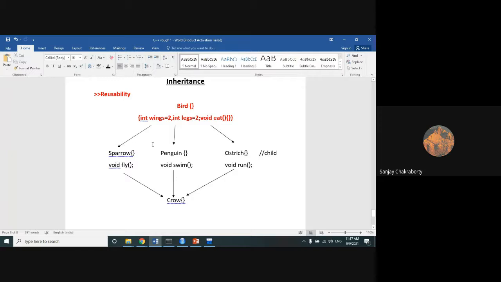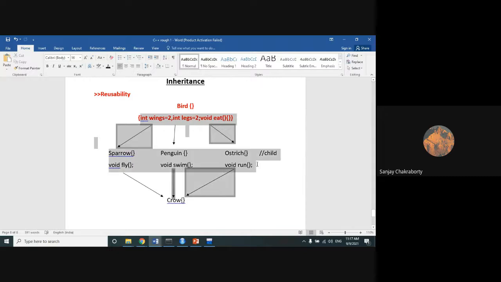So one thing is important. Another thing, I have drawn one more class which inherits the properties of the previous three classes: sparrow, penguin, and ostrich. That is the crow class that I am considering, right? Logically it may be incorrect, okay, but we will consider that the crow can fly, swim, and run. Crow is such a kind of bird which can do all the properties or members of its parent classes.